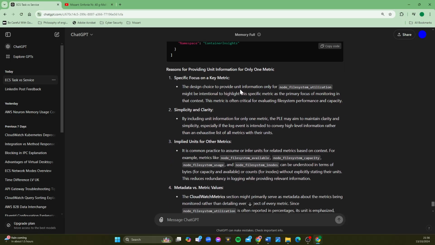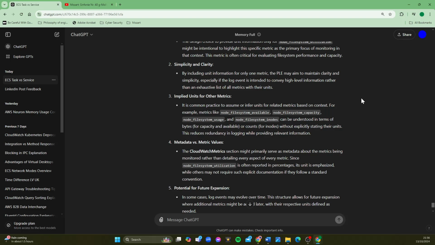Okay, so the design choice to provide unit information only for node file system utilization might be intentional to highlight this specific metric as the primary focus of monitoring in this context. This metric is often critical for evaluating file system performance and capacity. By including unit information for only one metric, the PLE may aim to maintain clarity and simplicity, especially if the log event is intended to convey high-level information rather than an exhaustive list of all metrics with their units.